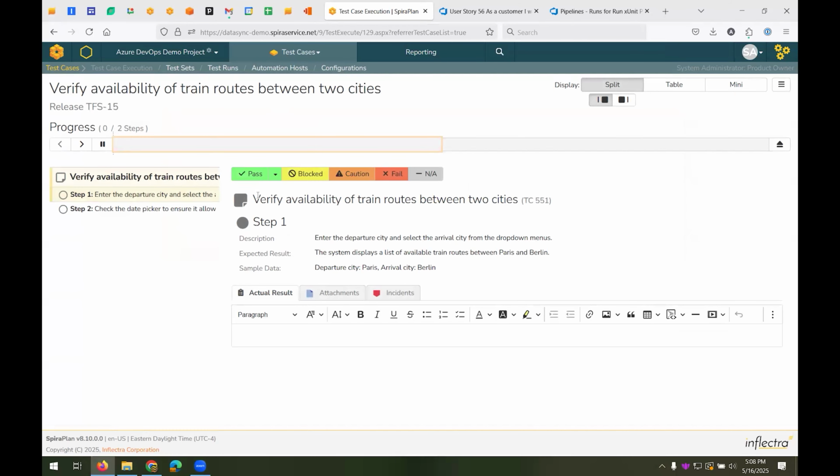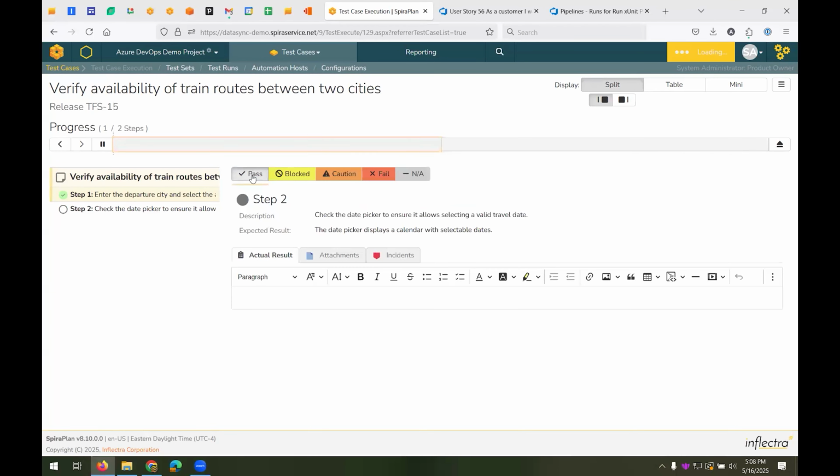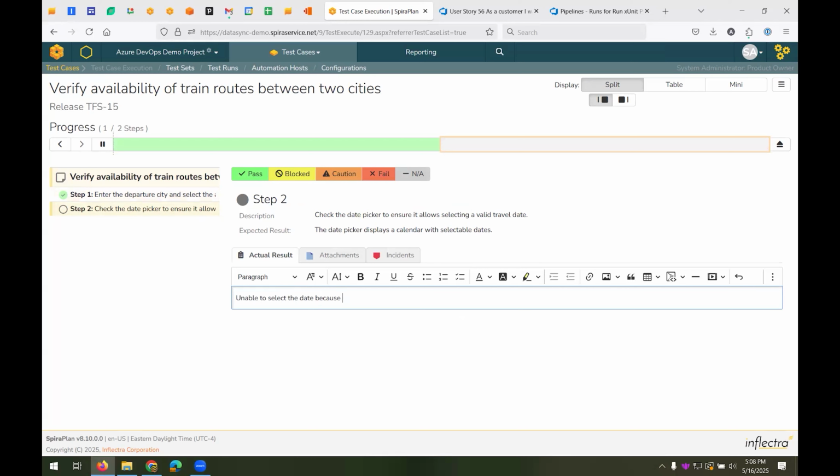And let's say we go to the first step, verify the availability of train routes, enter departure city, select the arrival city from the menus. And there should be Paris and Berlin. Okay, yes, that was there. And then check the date picker to ensure it allows a valid date. Well, let's say there was an error. I'm not able to select the date because it only showed dates in the past. That's a bug. We'll mark that as a failure.